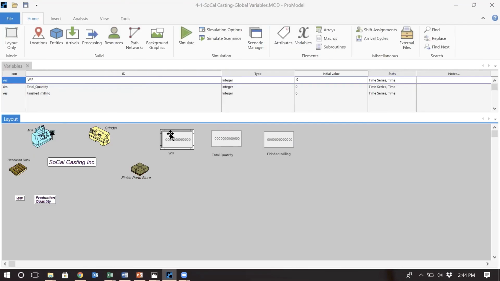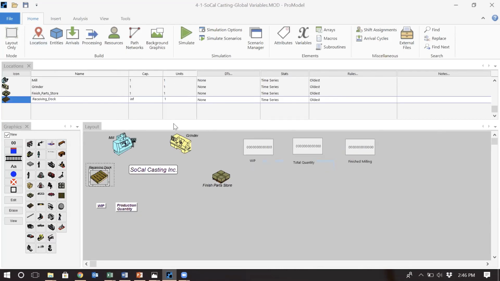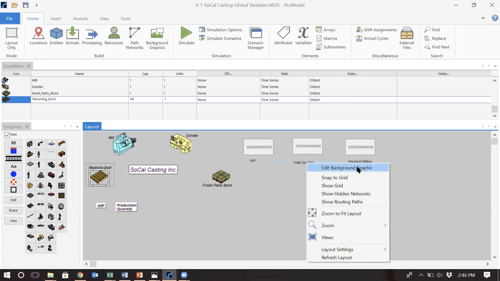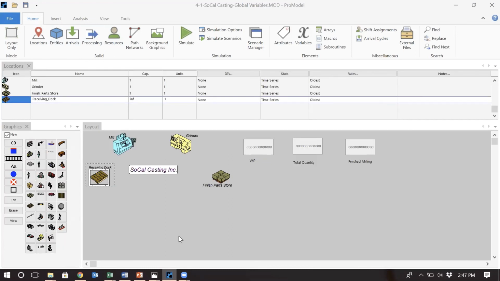Is there a way to delete a text box? Yeah, wherever you are, just click on the text box, then right click and choose Edit Background Graphic. Then you have the option to delete them or change them. Okay, guys, we are good.